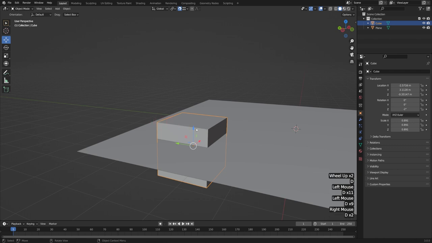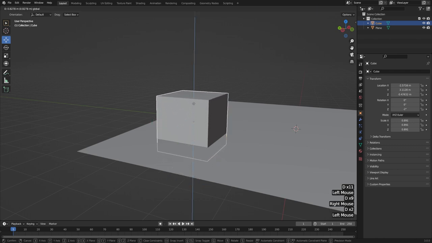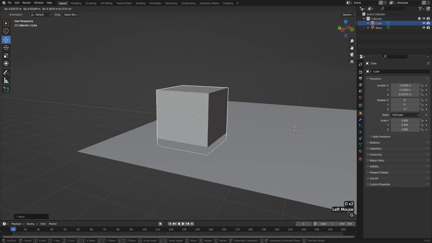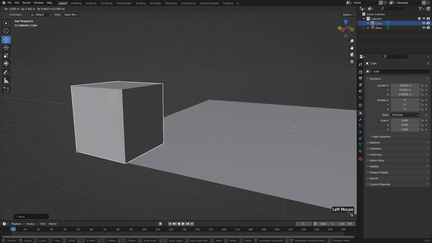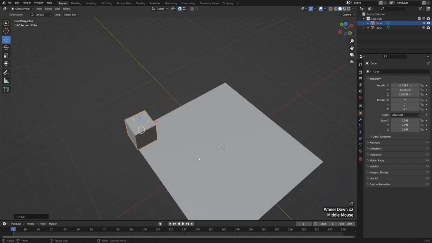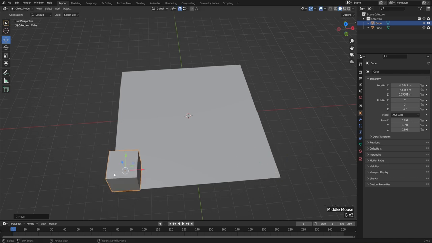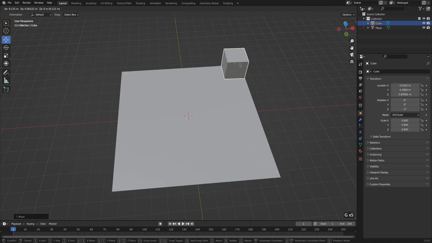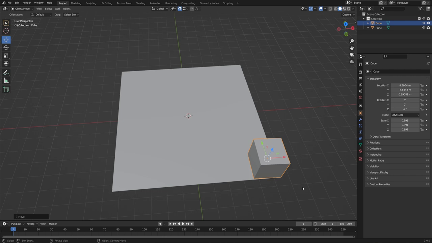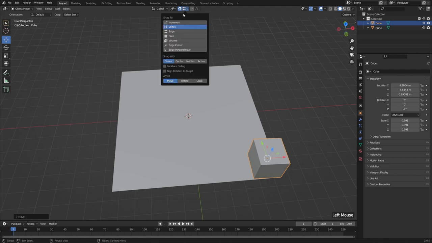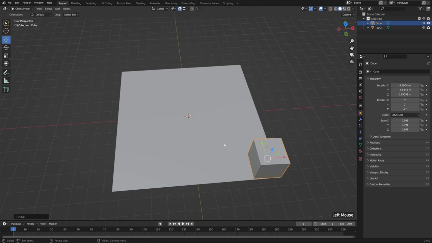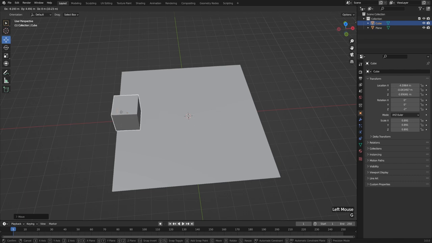But if we make the bottom vertex the closest one just by moving this up a little bit and then hit G and then hover over that vertex, then it'll snap right to it. Then I can left click to confirm. And in this way, I can just hit G and move my mouse to any one of these points, and the cube will snap right to it with whichever vertex is closest to that point. So it does take a little bit of getting used to because it's different from snapping in other software, but it works pretty fast.